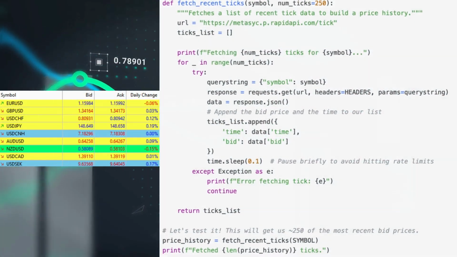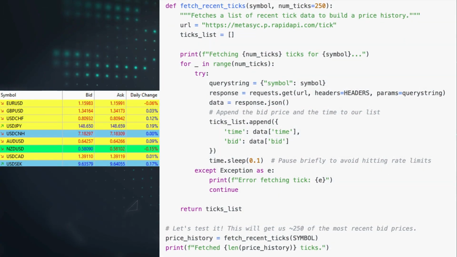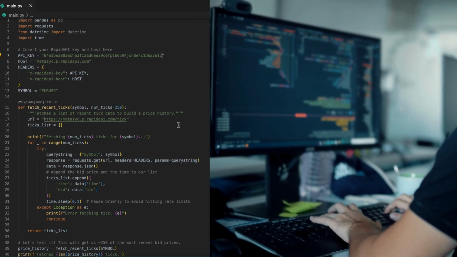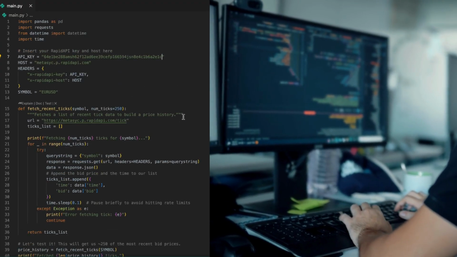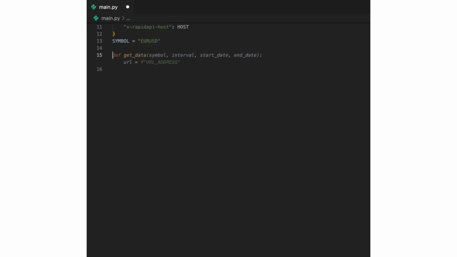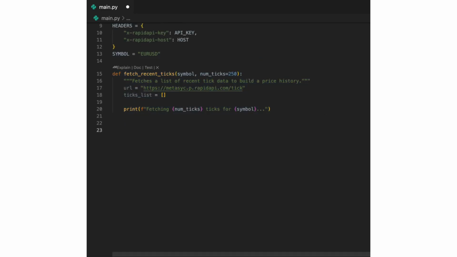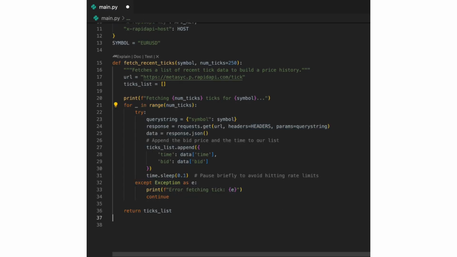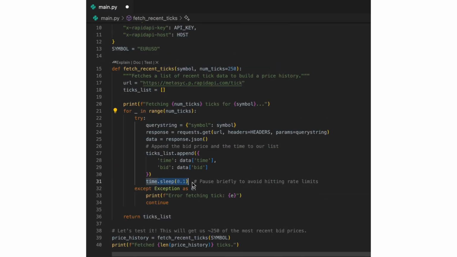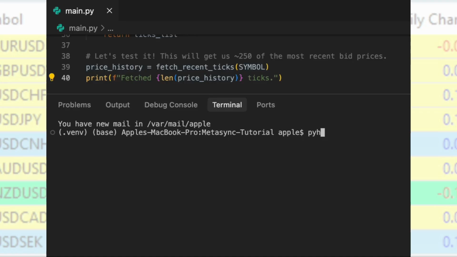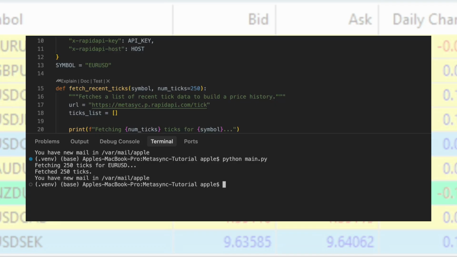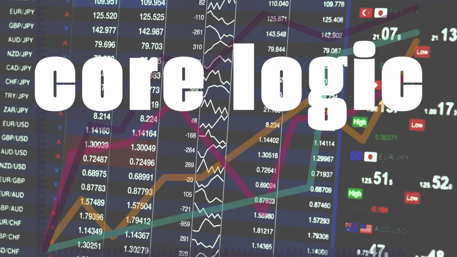Our strategy needs historical data to calculate the moving averages. Let's write a function that calls the tick endpoint multiple times to build a list of recent prices. This function builds our dataset. We fetch ticks one by one, storing the bid price and its timestamp. The small time.sleep prevents us from making requests too quickly. Let's run this first. Success! It fetched 250 ticks. Now for the core logic.